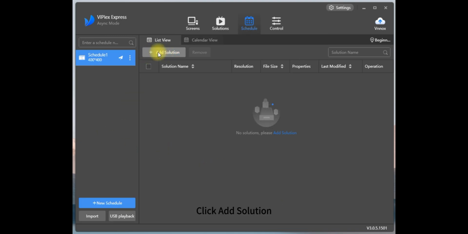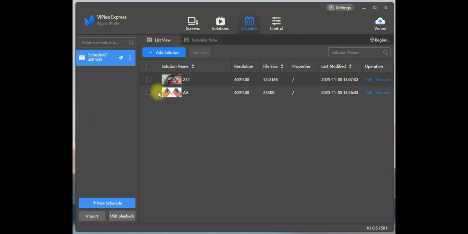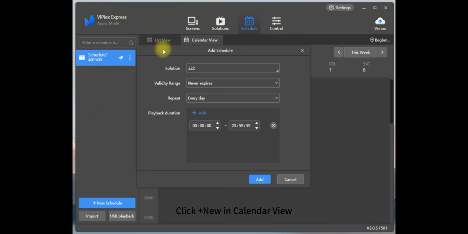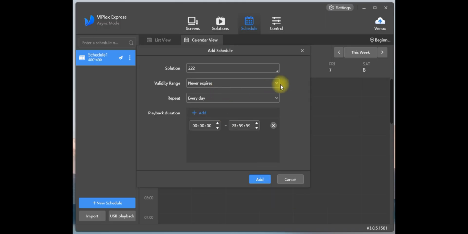Click Add Solution. Select the solution name for which you want to create a schedule. Click plus New in Calendar View. Here are some scheduling options to choose from. After making your selection, click OK.